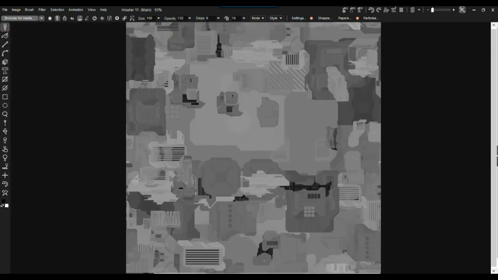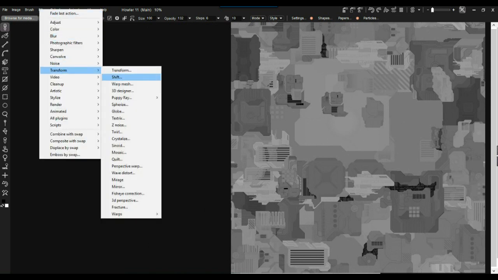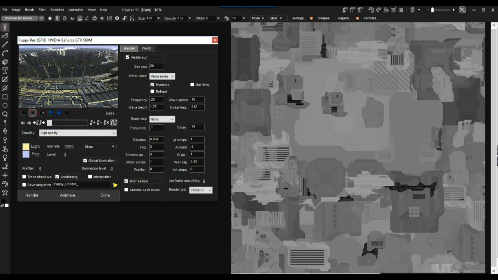Now, what we really wanted to do is render this. So I'm going to do the following. I'm just going to filter, transform, PuppyRay GPU. All right, and there it is. Now, this is the preview from the prior render. I'm going to undo the anti-aliasing because it takes a long time if I make any changes, if I zoom out, if I move my camera, if I change the position of the sun. If I do anything, it takes a long time to render at this resolution on my poor old PC.